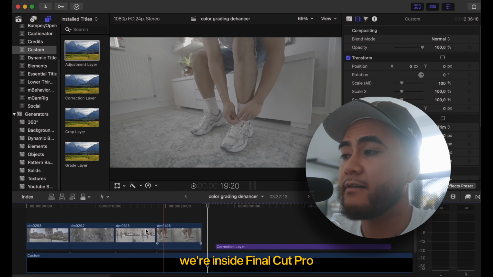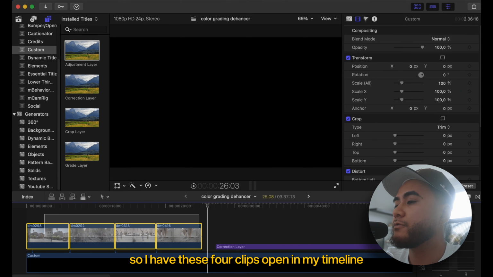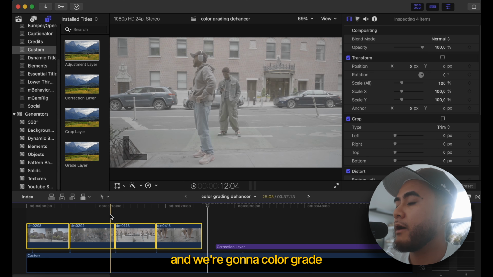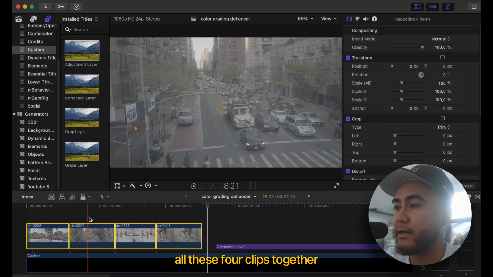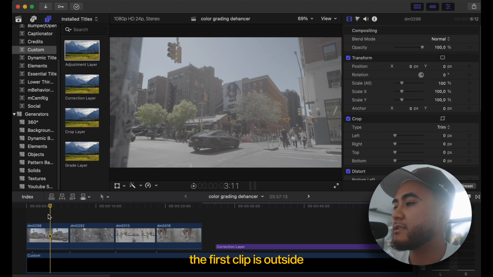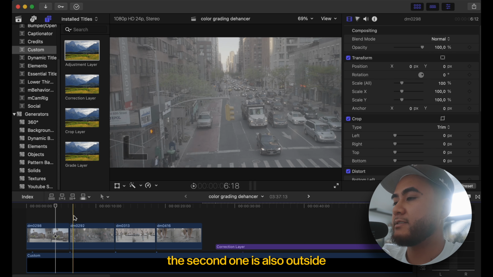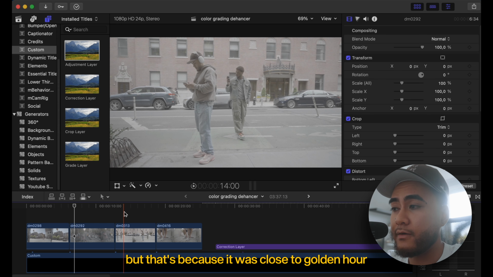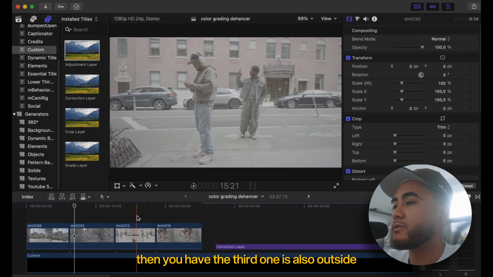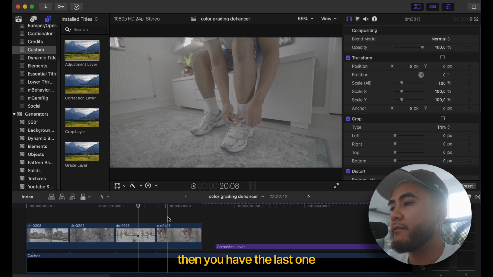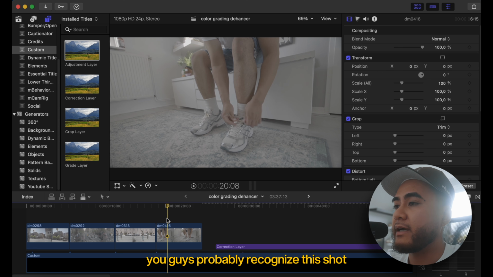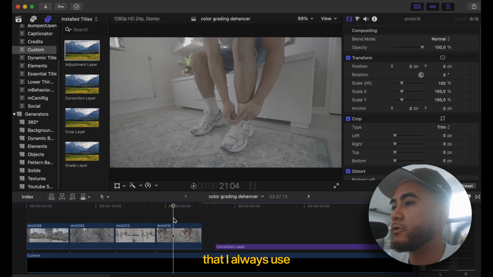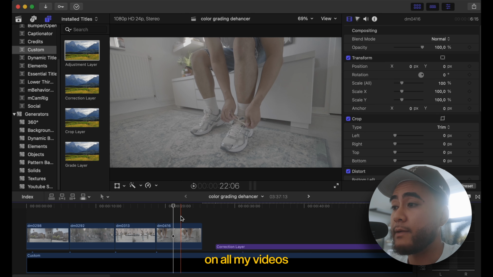Alright, so now we're inside Final Cut Pro. And so I have these 4 clips open in my timeline, and we're gonna color grade all these 4 clips together. Now as you can see, the first clip is outside in a daylight situation. The second one is also outside. It's a little bit darker, but that's because it was close to golden hour. Now the third one is also outside with me in it. And then you have the last one. You guys probably recognize this shot. This is the shot that I always use on all my on-feed portions on all my videos.